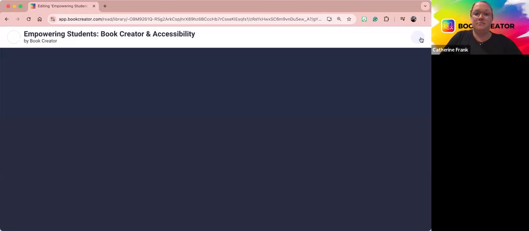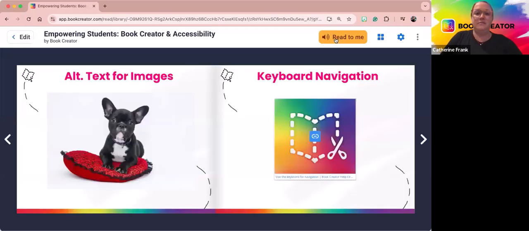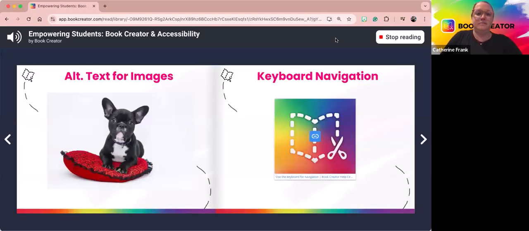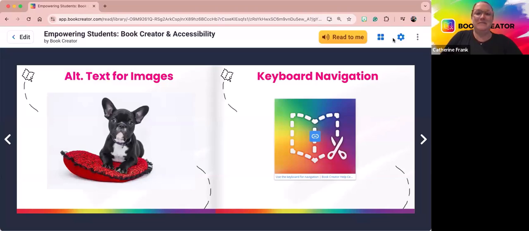We're going to read this page and click read to me. Book Creator logo. Alt text for images. Black and white French bulldog sitting on a red heart pillow. Book Creator. So it read "Book Creator logo" since it has that alternative text for it, and then it also explained what the image was. So a great accessibility feature for students.